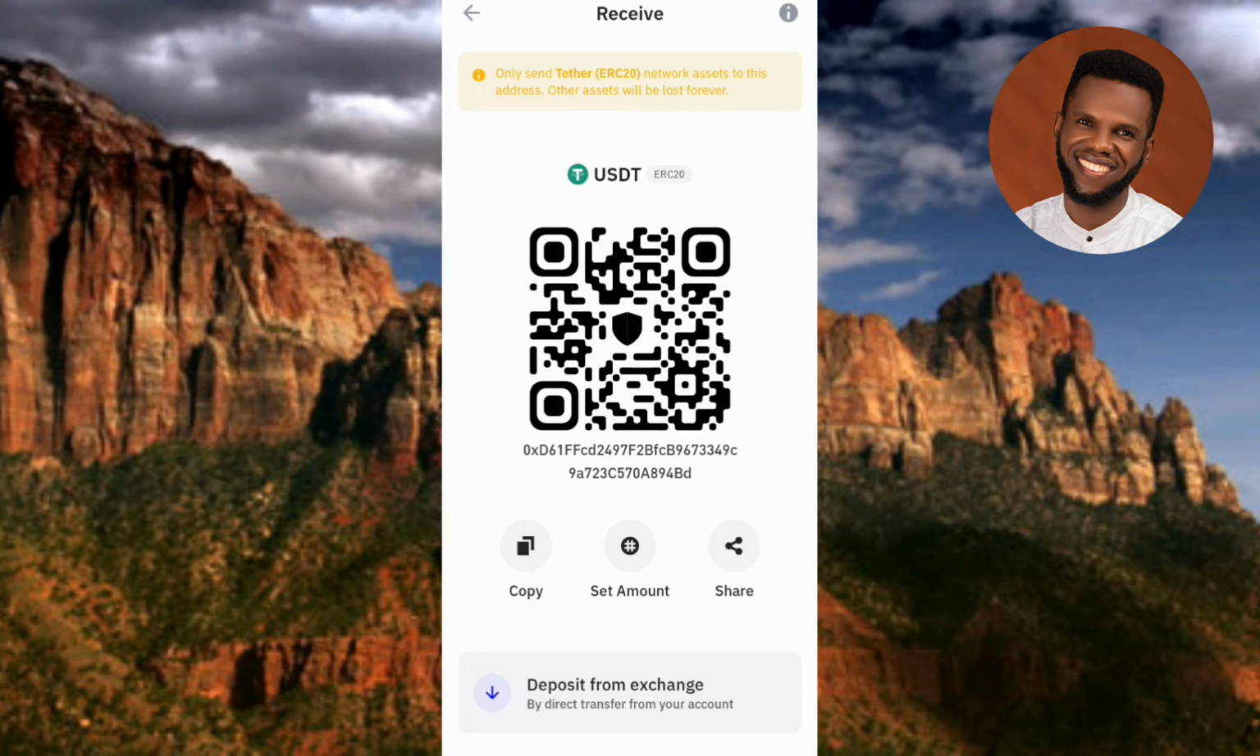So guys, now this is where you're going to find your USDT ERC20 wallet address. You can see it there being encircled. But before I go ahead now to copy it, you can see what's written there at the top. They say send only ERC20 network assets to this address. Other assets will be lost forever. So guys, now you can see this is the right wallet. This is the ERC20 wallet address. This is the USDT ERC20 wallet address you're looking for.